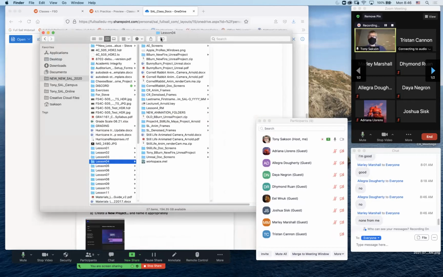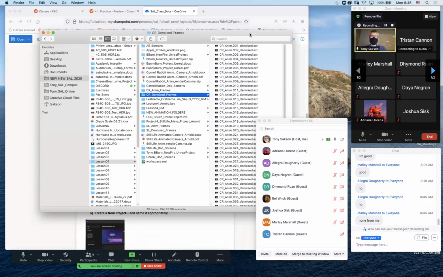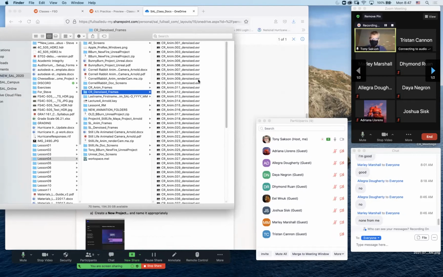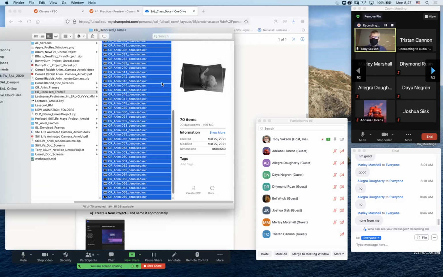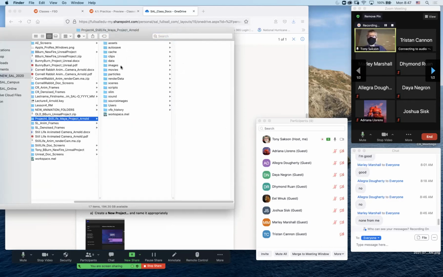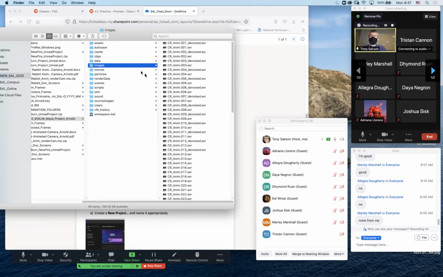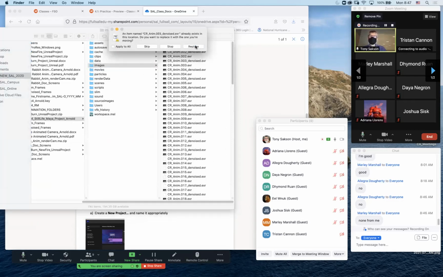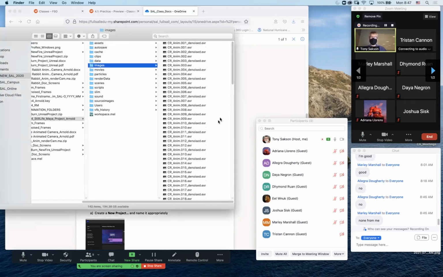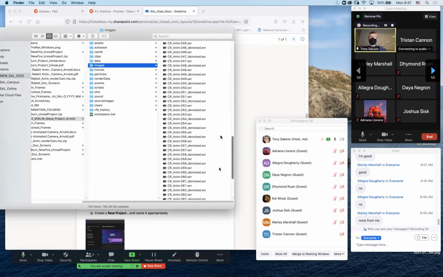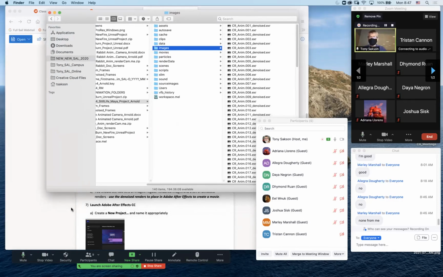Okay, none from you. All right, so what I'm going to do is let me copy all these denoised frames. And I'm actually going to pop them into Maya. And yeah, let's replace all the ones that are in there already. There we go. So this is what yours is going to look like when it's all done.